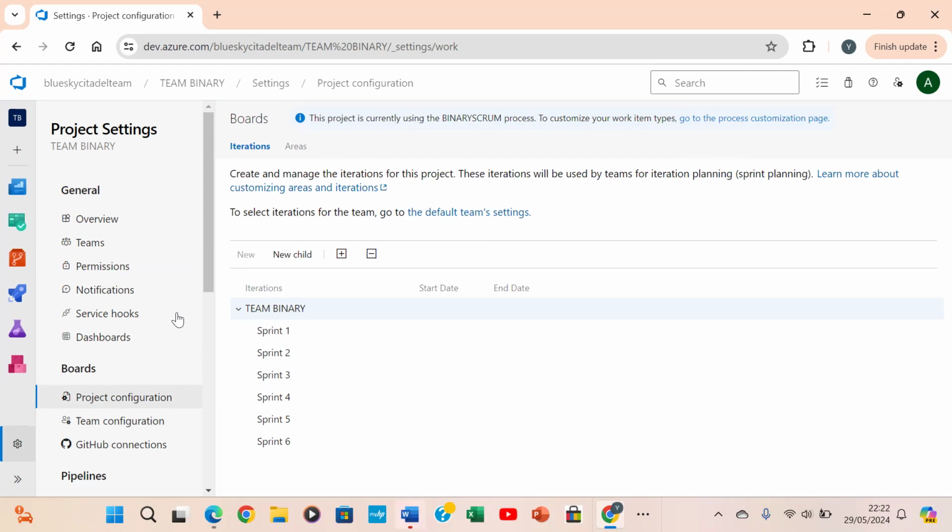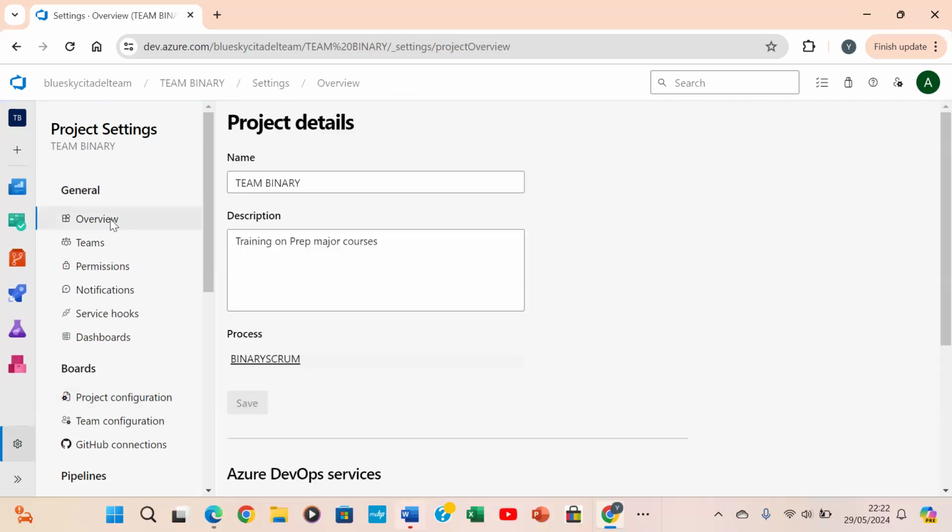Yes, so your process is the one that takes you there. How do you get to your process? Ah, project settings. Go to overview at the top. Okay, thank you. Overview. Then go to your process, Binary Scrum.